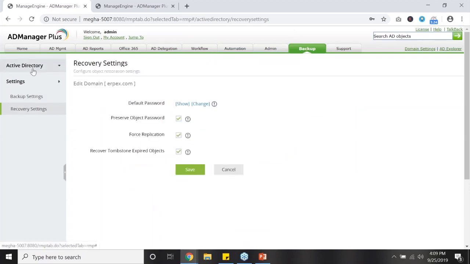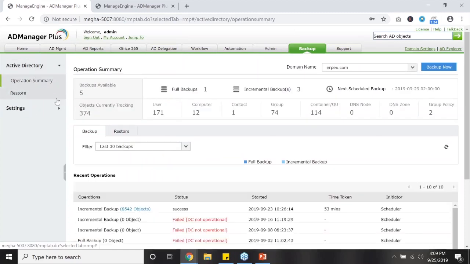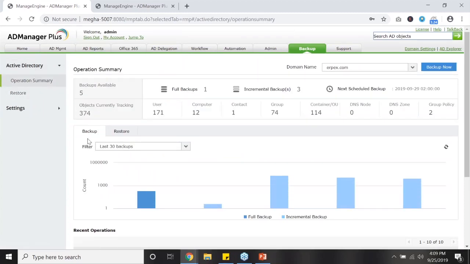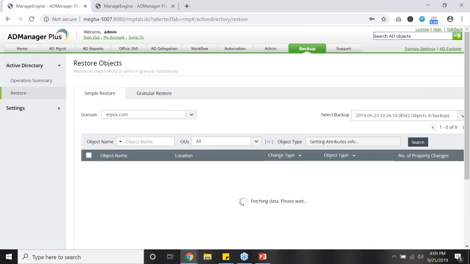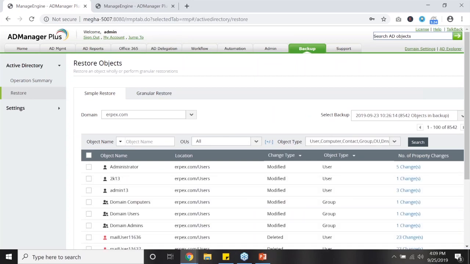So let's say you want to have an incremental backup schedule going every single day or every week, you can do that. So if there are any changes to objects that are happening on a day-to-day basis, or let's say once in a week, then only those changes will be taken into account. So it will not take a full backup of all the objects, but it'll just record the change alone, and that changed attribute value will be stored, right?